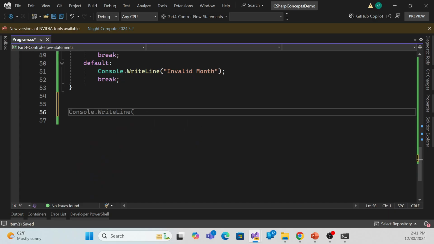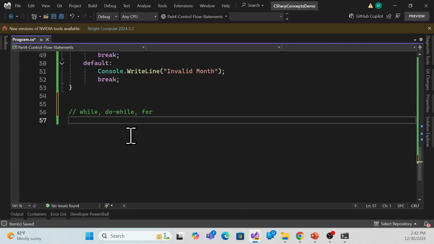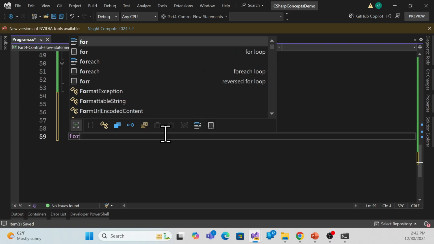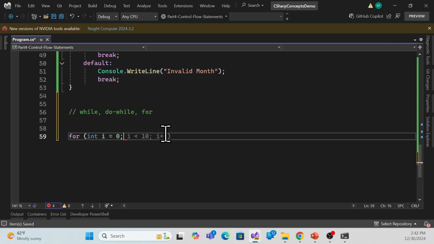Okay, now moving to another concept, that is called while, do while, or for loop, right? So this is that concept: while, do while, and for loop. Let me show it in a practical example. First I will declare a for loop, and first we have to define an integer variable, and this variable will be matched over here.